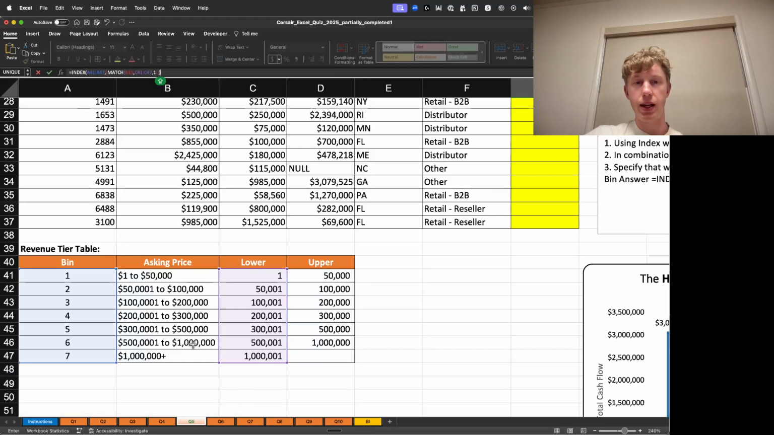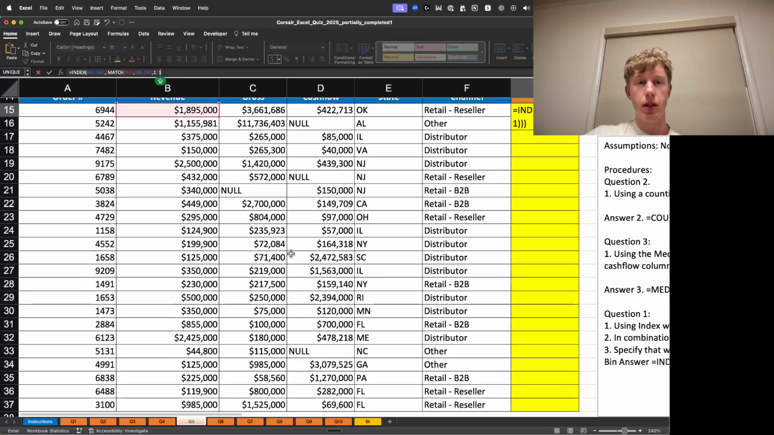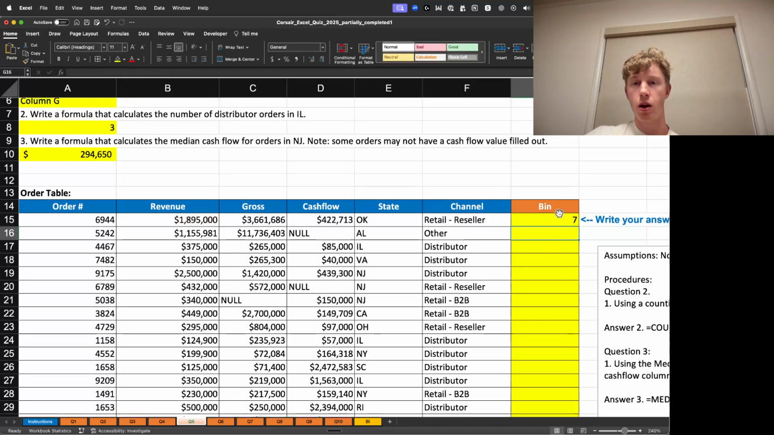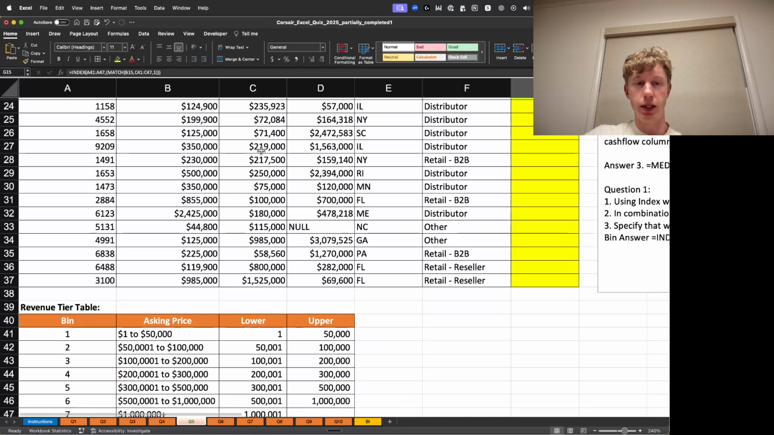So what I mean by that is, let's say for instance, our first value here, let's go ahead and hit enter, we get 7. So does 7 check out with 1.8 million?